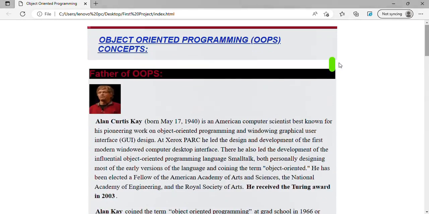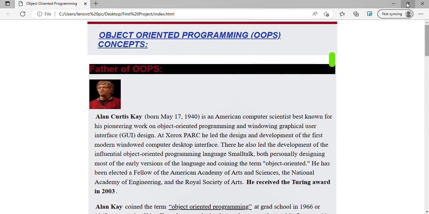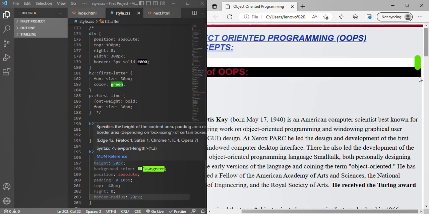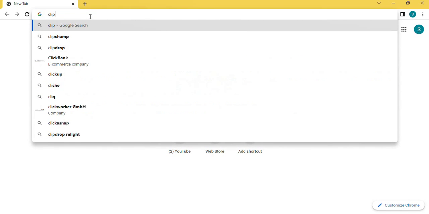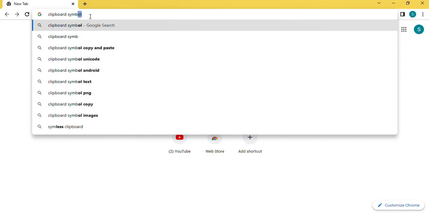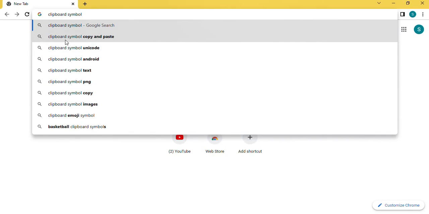Even though it is not good, I am not satisfied with this element, because it is a long green one, and I want to make it a clipboard or something. Let me open Google, and I am searching for a clipboard symbol, copy and paste.